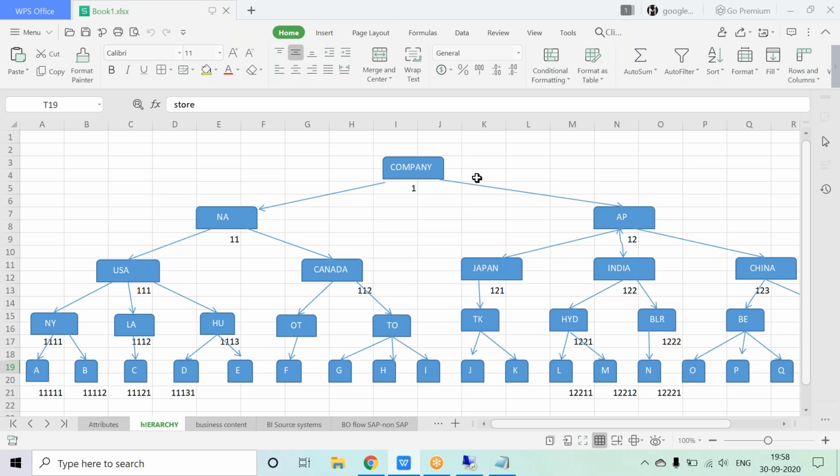Again, under beauty products, they have product A, product B. Under packaged foods, they have A, B, C, like that. So this is like a hierarchy, guys. This is something I can say as a hierarchy. It's a level hierarchy. Okay. A level hierarchy can go to n number of levels. There are no specific restrictions here.